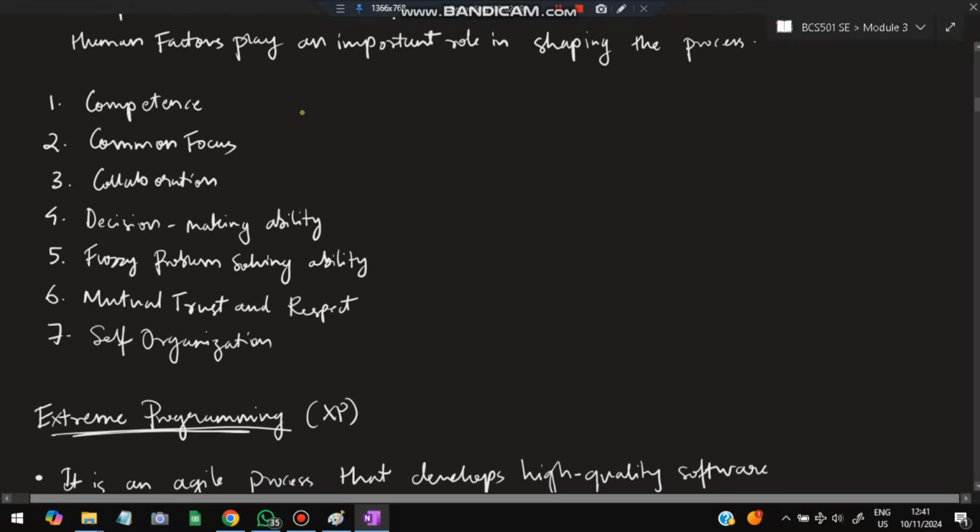So a few of the human factors include that there should be competence. What do you mean by competence? In agile development, competence means the talent should be there and the people should be able to solve specific software related problems. Skill and knowledge of the process should be there. All those things which make a person better, that should be present. Okay, that is one of the human factors, which is competence.